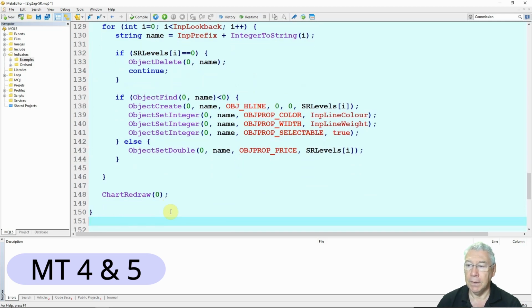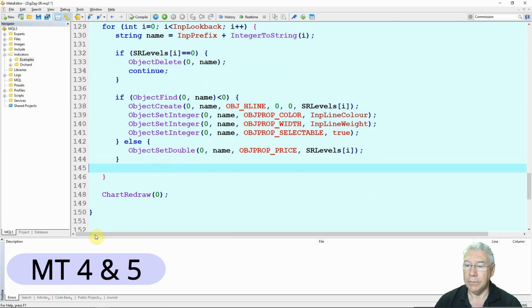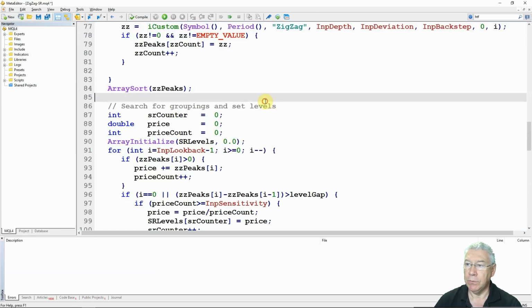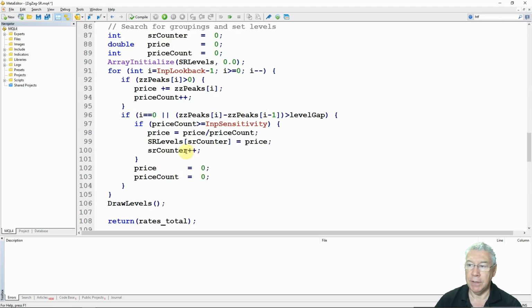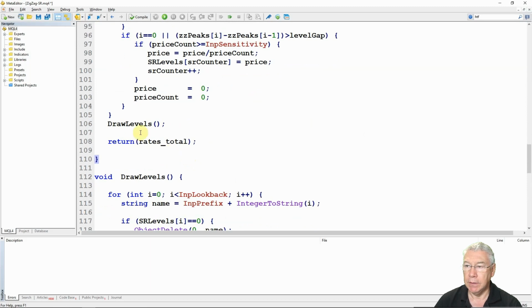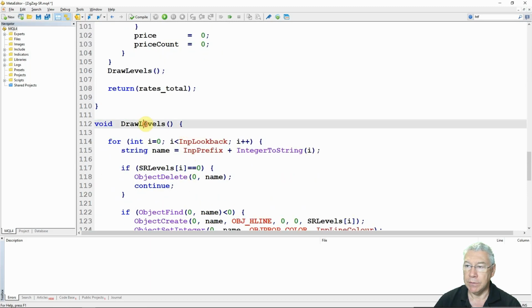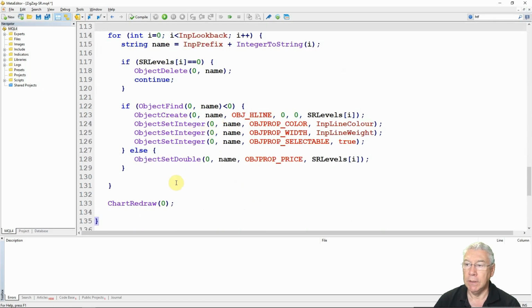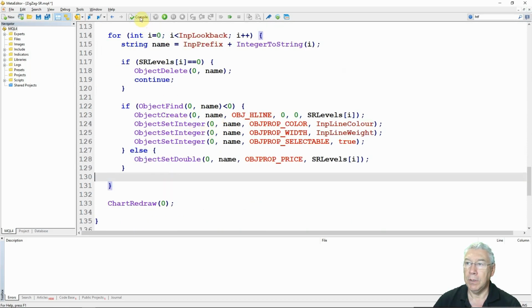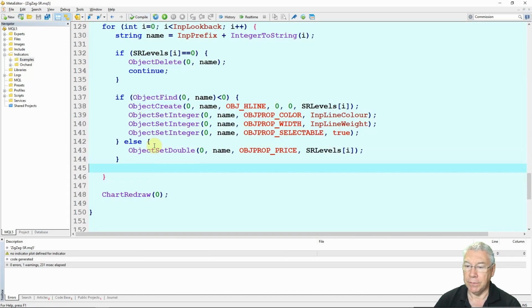And that's it. I'll go over to MetaTrader 4 and do the same thing. So now in MetaTrader 4, I've done the same searching for groupings and set levels. This code is identical to the MetaTrader 5 code. Calling draw levels again, here's the draw levels function, and this is also identical to the MetaTrader 5 code. So let me just compile, to make sure I haven't made any typing errors as I go through. So that's compiled for MetaTrader 4, and that's compiled for MetaTrader 5.